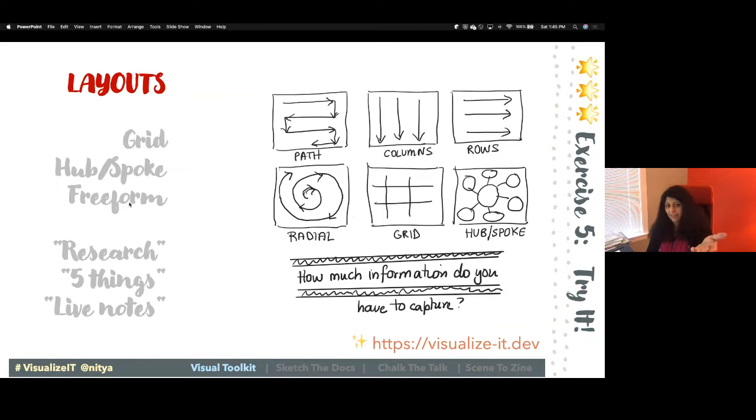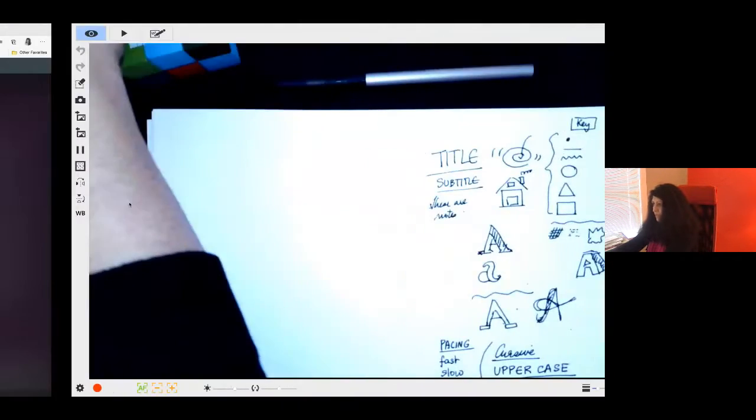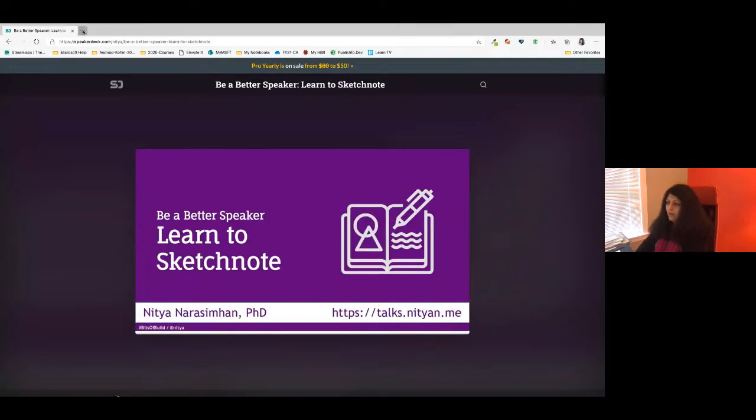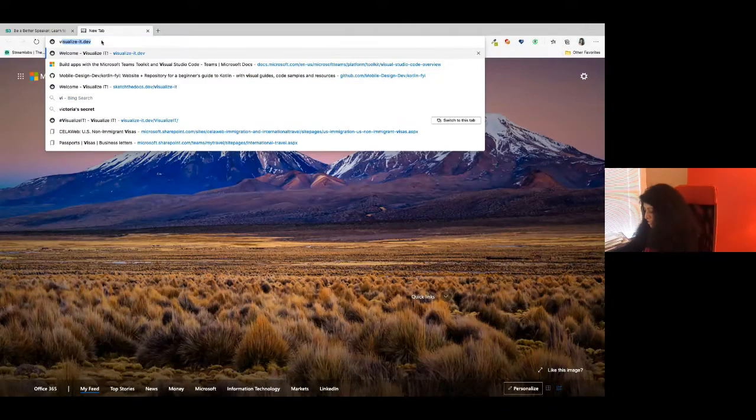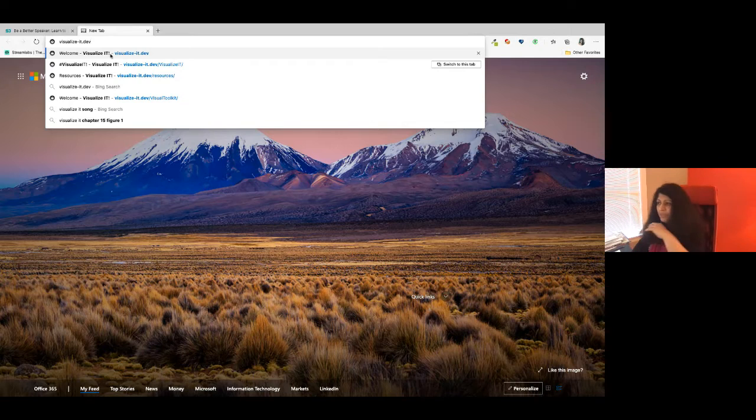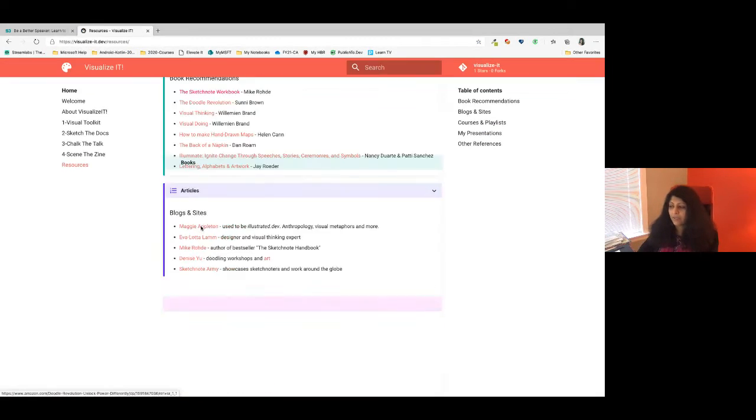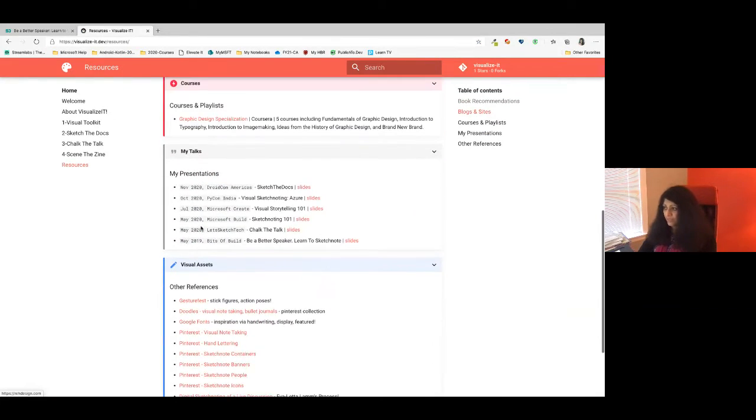So these are many of the different kinds of layouts that are recommended or tried out. If you go to visualizeit.dev, there's a resources page. I think it's /resources at the end. If you go to that site, actually, let me see if I can show it to you. Okay, we'll do it here. What you'll see is your best resource for this is Pinterest. So if you go down, hopefully you can see the site.